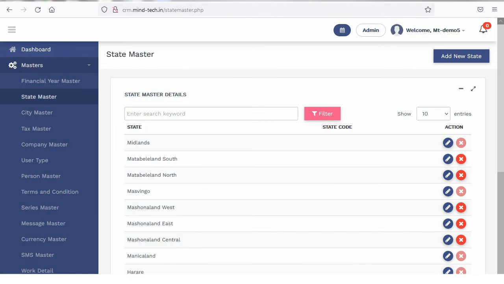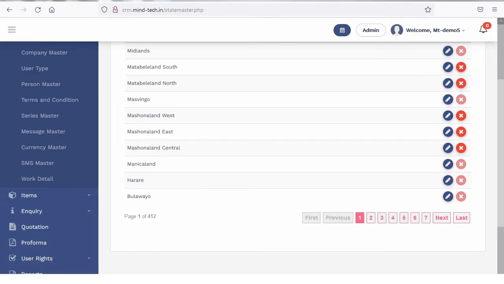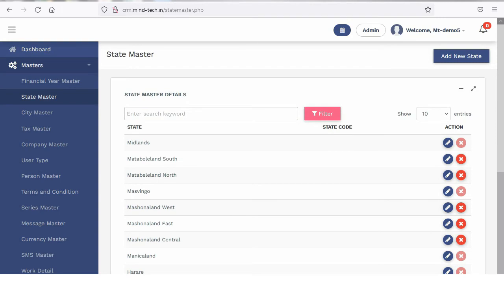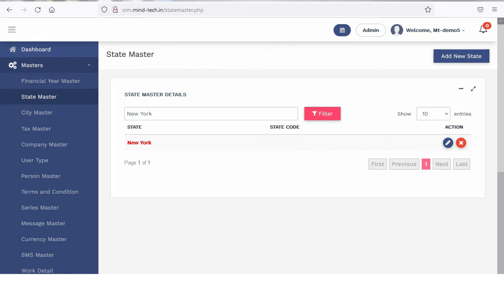Over here you would see the states around the world. Okay, so you can search any state. Okay, let's just say I've checked New York. So I'll click filter, you'll see New York here.